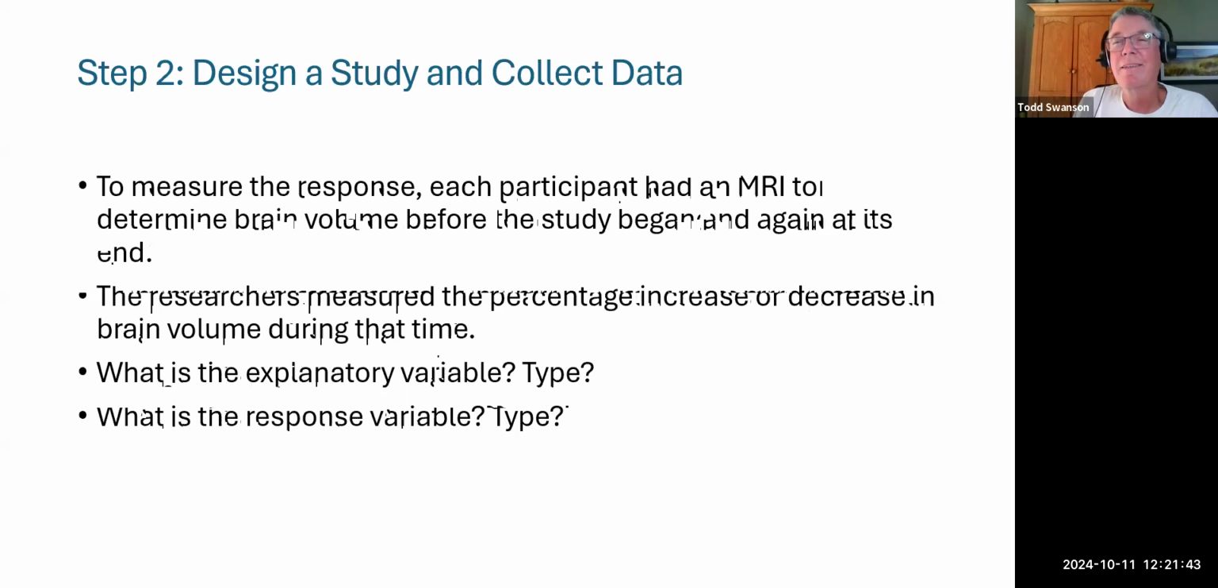I see Jill got the activity group and categorical. Jennifer, you're an overachiever. You gave me the explanatory variable type and the response variable type. See in my next question. Yeah, so I was just describing basically the response variable, but yeah, that explanatory variable is which group they were assigned to, that activity group, and it's categorical. And the response, that's that brain volume change, and that's quantitative.